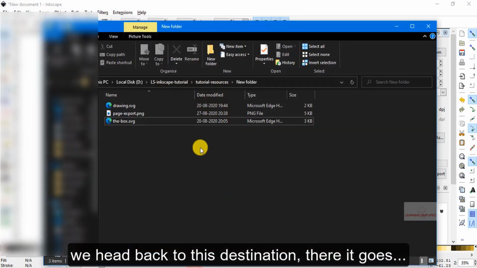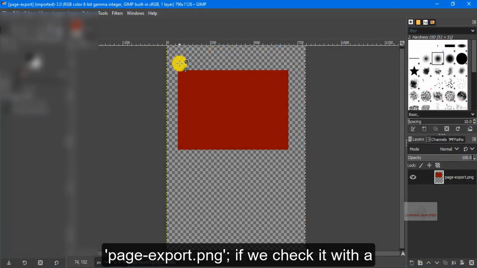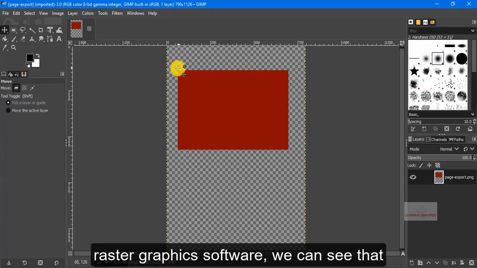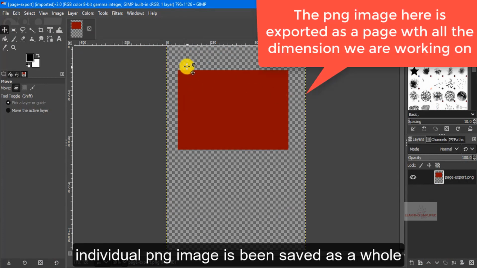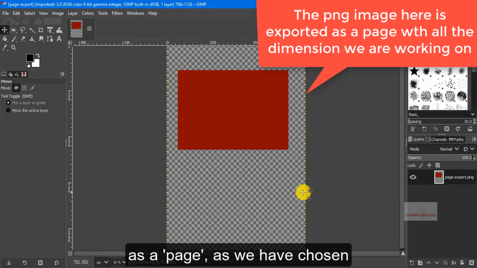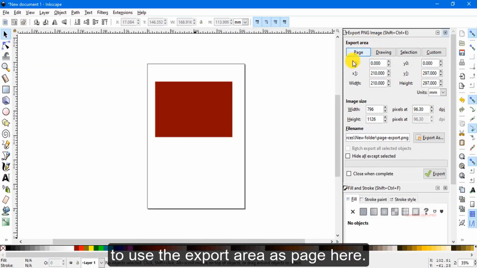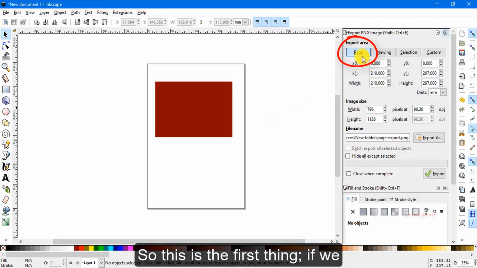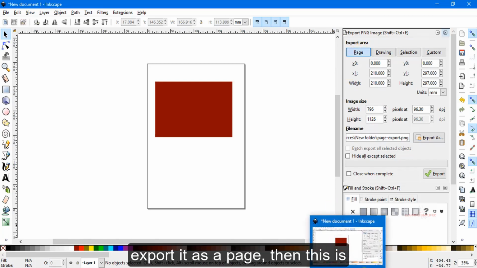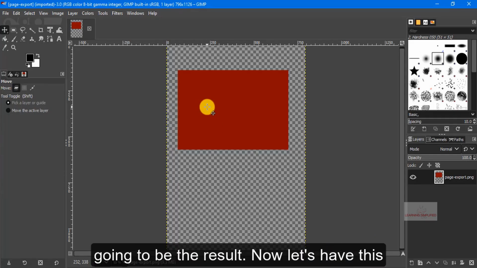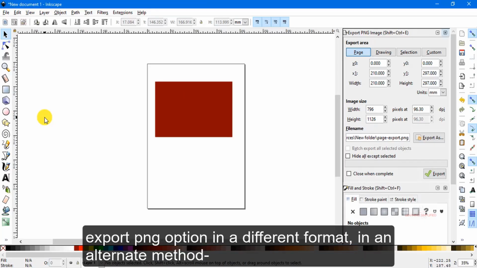Now if we head back to this destination, there it goes, page export PNG. If we check it with raster graphics software, we can see that this individual PNG image is saved as a whole page, as we have chosen to use the export area as Page here. So this is the first thing. If we export it as a page, then this is going to be the result. Now let's try this Export PNG option in an alternate method.